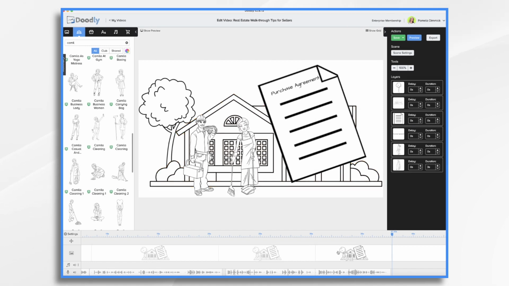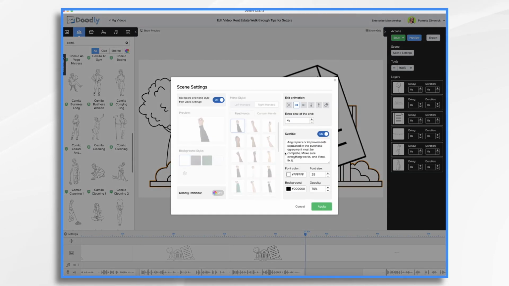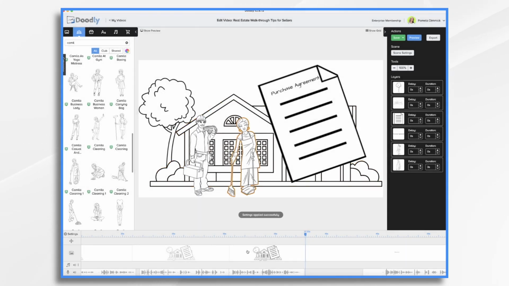Since I duplicated it, I did duplicate the subtitles here, so if you're going to keep the subtitles, we need to get the subtitle text, so let's change that. Then if you preview it, it'll match.